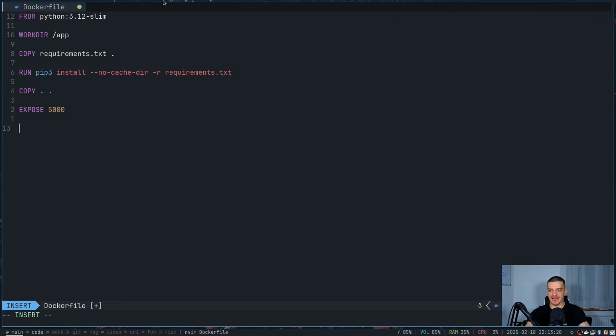Now, this doesn't really have an effect. It's more like metadata for the user to know that this port is relevant and has to be exposed, but it doesn't really have an effect. We still need to expose the port manually when running the container. So we need to provide the -p tag, which we're going to take a look at in a second.